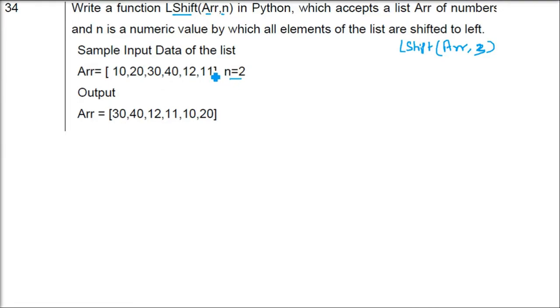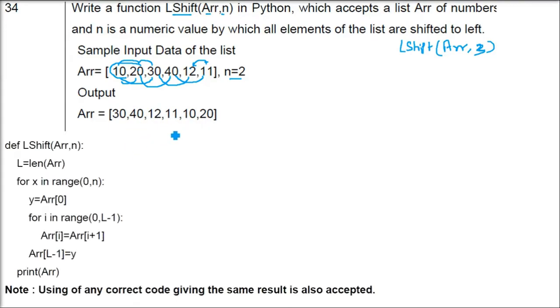So when you shift it twice to the left, the final list should be something like this. 30 should come in the place of 10. So that is 2 shifting. 40 will come to 20. 12 will come to 30. 11 will come to 40. So what will happen to 10 and 20? 10 will be shifted first to 11 and then to 12. 20 will be shifted first to 10 and then to 11. Okay, 20 will come here and then it will come here. This is the shifting. The final version is this one.